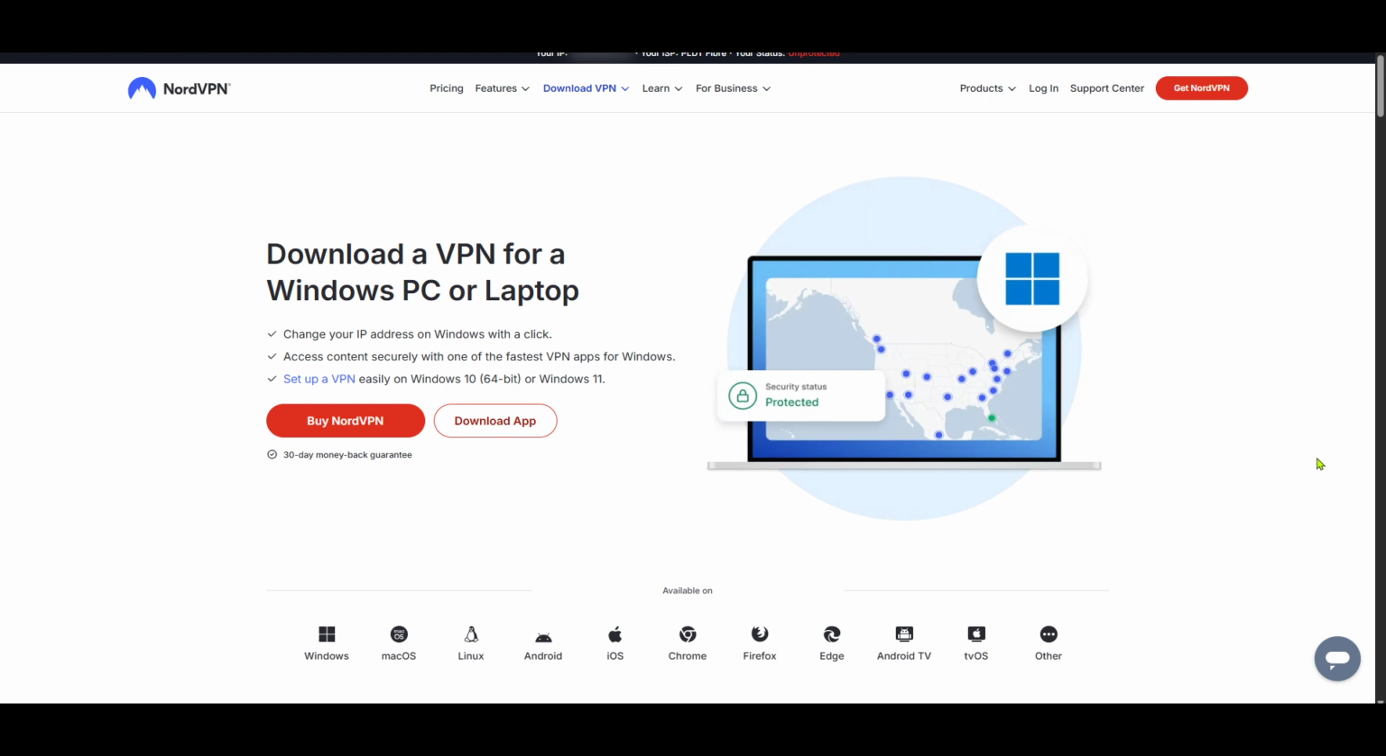Open your preferred web browser and type in the URL, or simply search for NordVPN. Once you're on the homepage, look for the download option suitable for your operating system. In this case, Windows PC or laptop is our focus. Click on that link to proceed.